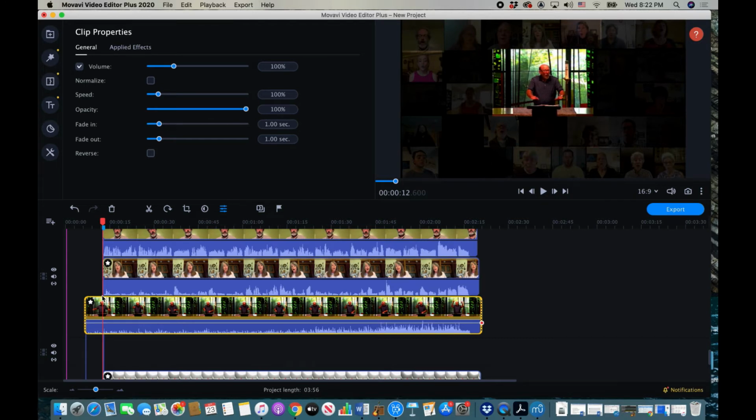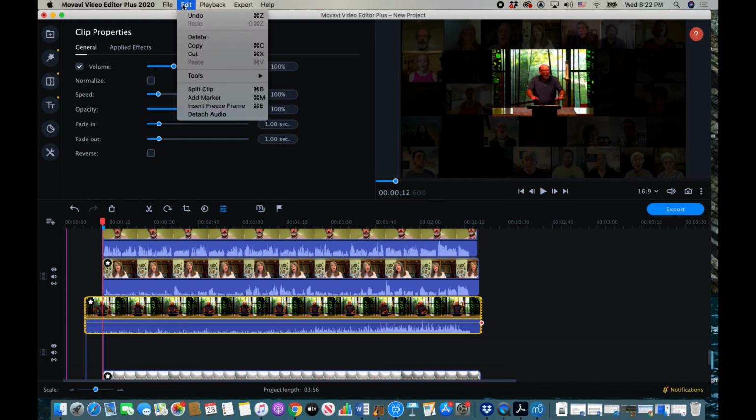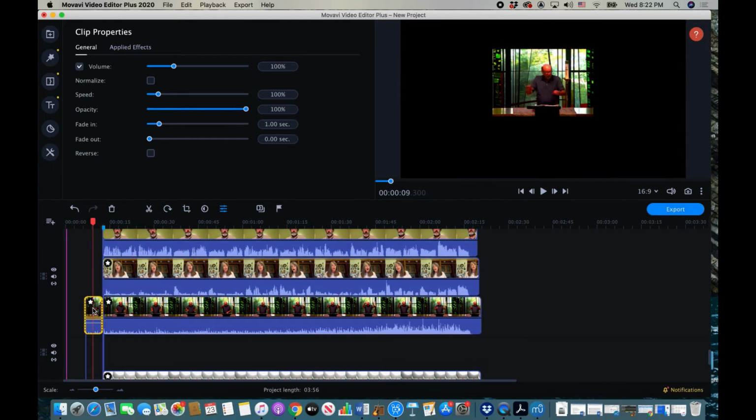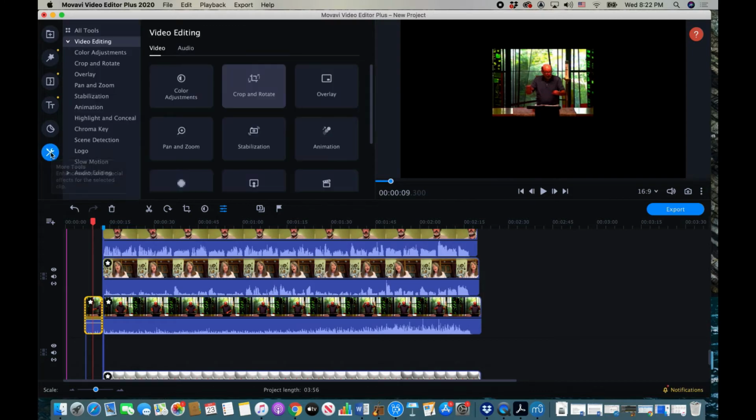I want to clip that track, and I'm going to go to the edit menu, and I'm going to hit split clip. And then it's going to treat these two clips as if they are separate. So first I'm going to click on the first one, and I'm going to go back to my tools. Well, I want to give it a fade out too, because I clipped it. It has a fade in but not a fade out.